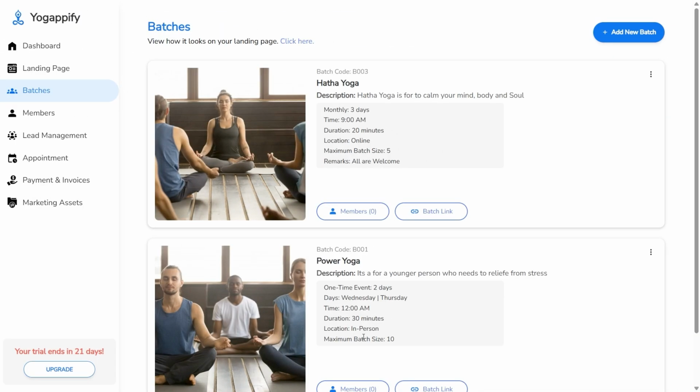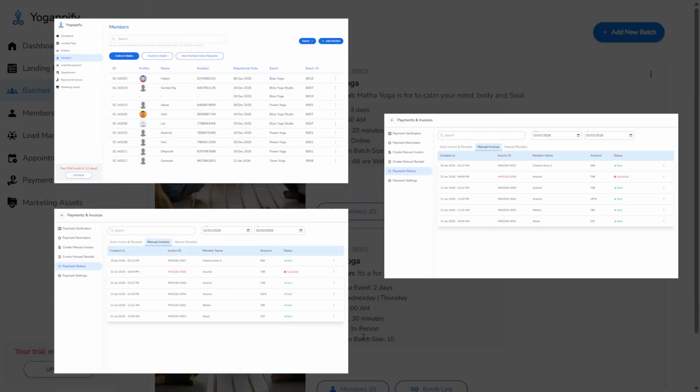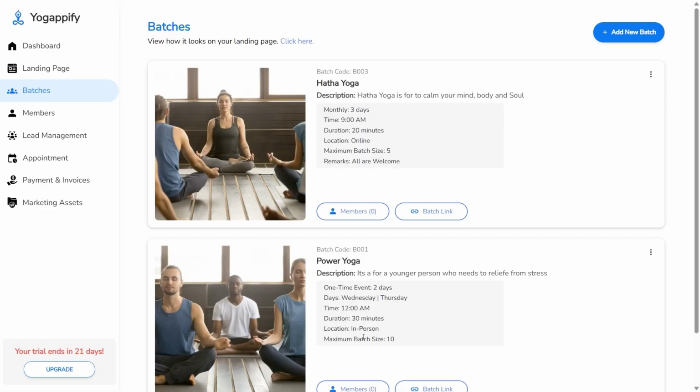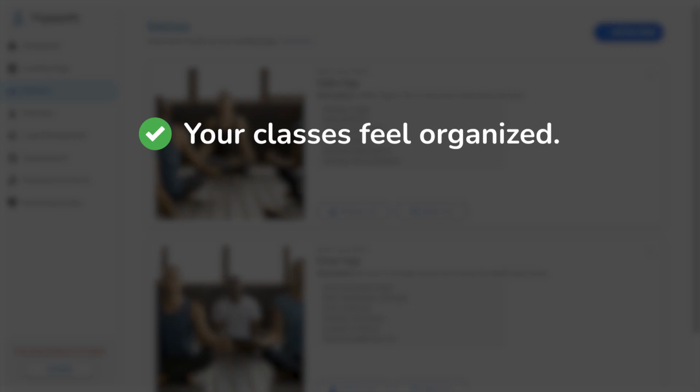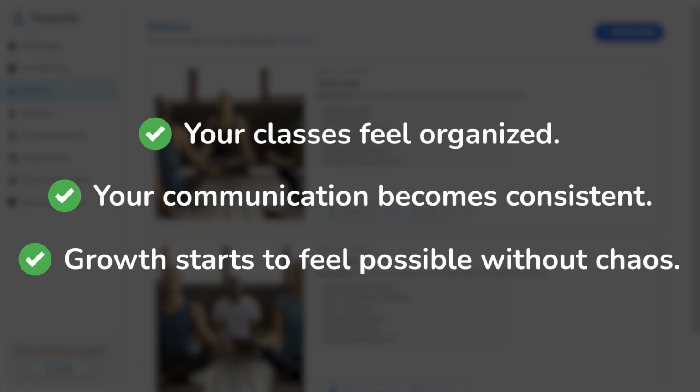The real value of the batches module is scalability without stress. You can add new batches as your yoga work grows without losing control or clarity. Other modules like members, payments, and reminders connect naturally to batches. This means you're not managing isolated pieces but one coherent system. Once your batches are clearly defined, something important changes. Your classes feel organized. Your communication becomes consistent. And growth starts to feel possible without chaos.